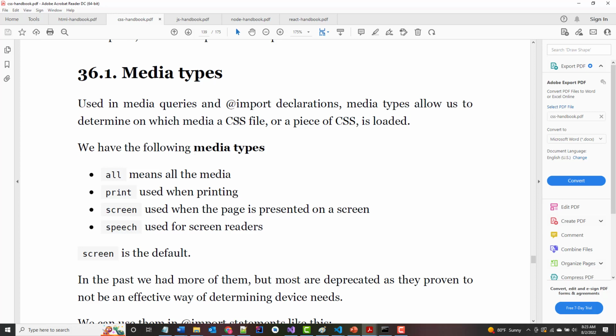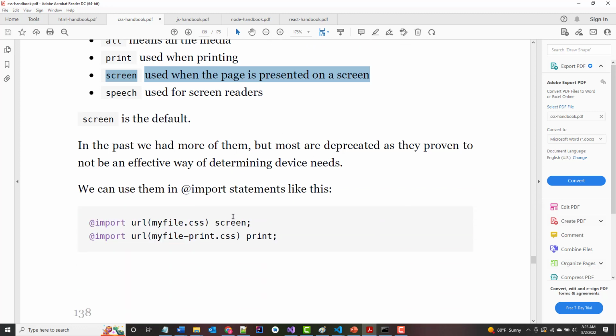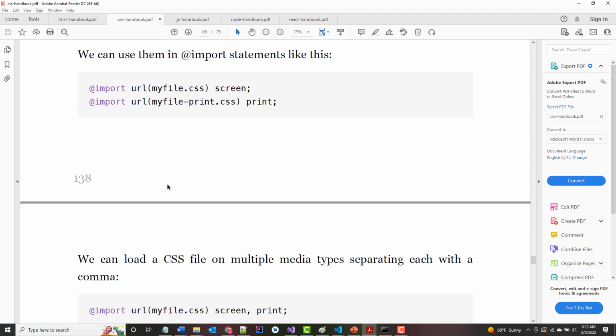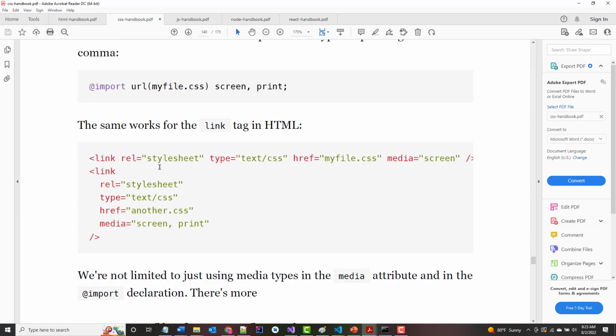So typically if you've got a CSS file, I believe the default is all. So that means whether it's the screen, whether it's going to a printer, to a speech reader, etc. So screen is the default, not all. So that's the default. So if you say nothing, which is pretty much what we've always been doing, it goes to screen. All right, it says in the past there were more, but most have been deprecated. All right, you can use them with import statements, but that's fine. You can load a CSS file, or you can do this. And you can say media equals and put that in there.